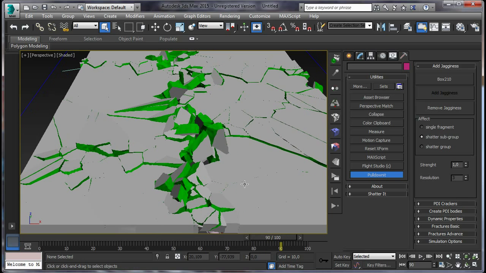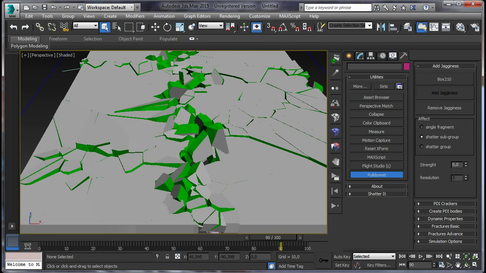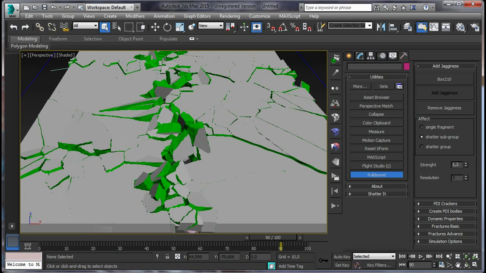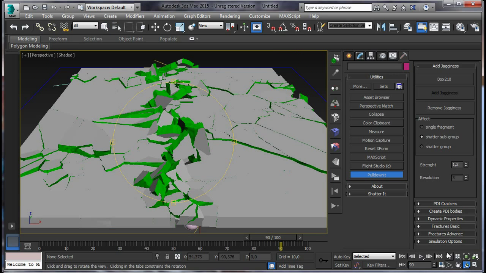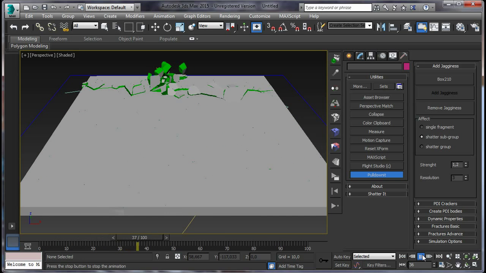And you can modify the strength of the effect with the strength parameter, increasing it a lot. This is a lot of jagginess, or remove it completely, get flat faces again. Let's set it about 1 unit, is enough, I think. And let's play back the final result with the jagginess applied. Okay, here we are.